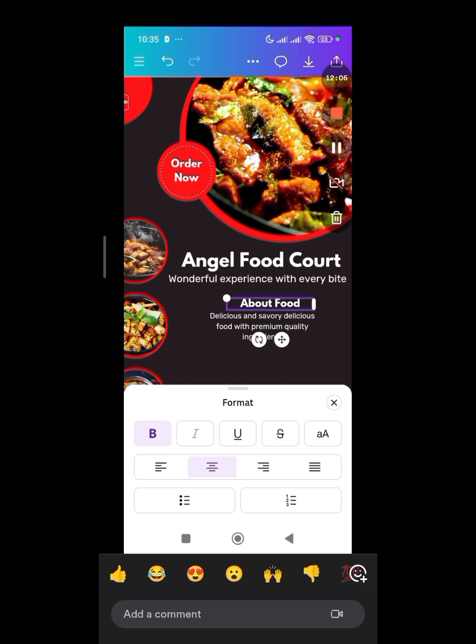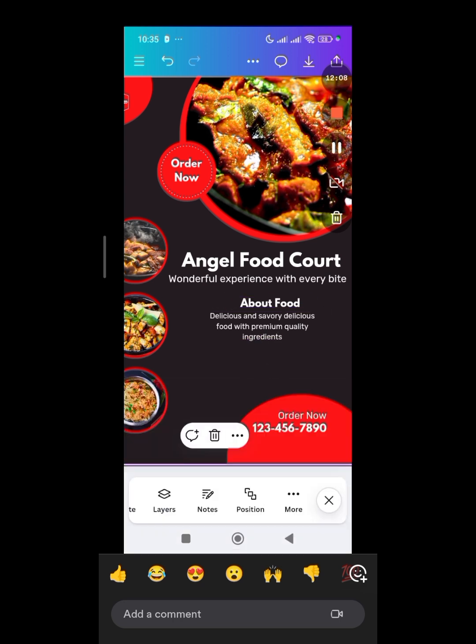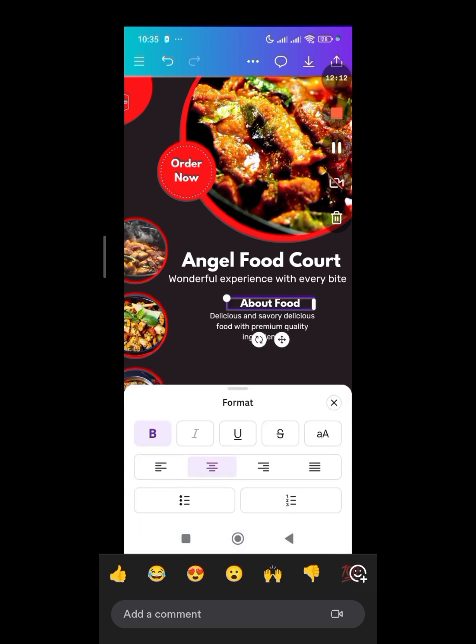This one too, I'm going to centralize it. I hope you can see the difference. It's different from the way it was before, and we can actually increase the size of this text. I've shown you that too before.